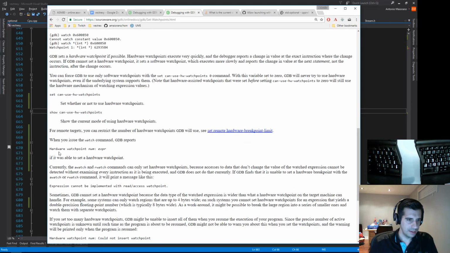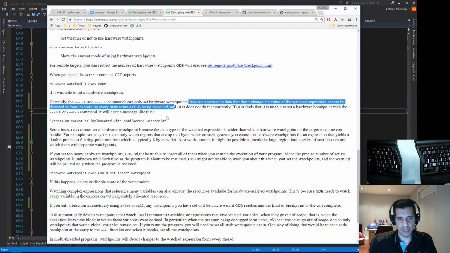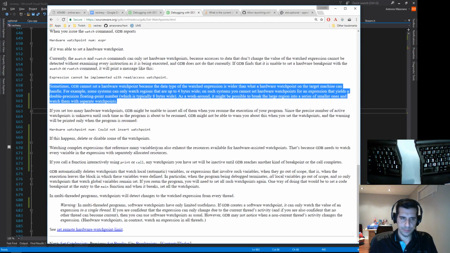Let's see. Currently, the awatch and rwatch commands can only set hardware watch points. Because accesses to data that don't change the value of the watch expression cannot be detected without examining every instruction as it's being executed, and GDB does not do that currently yet. Okay, this is just some details about hardware breakpoints.